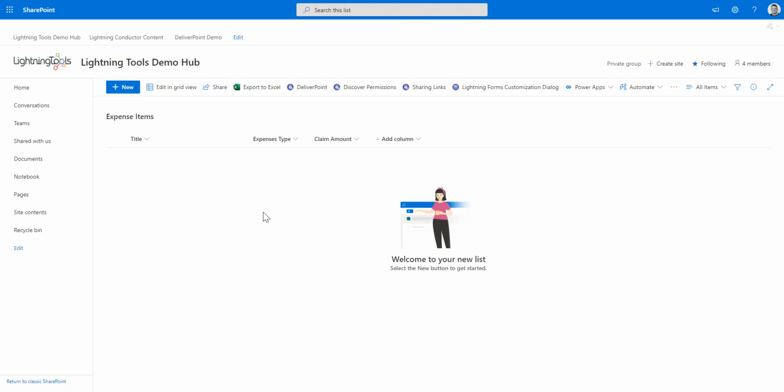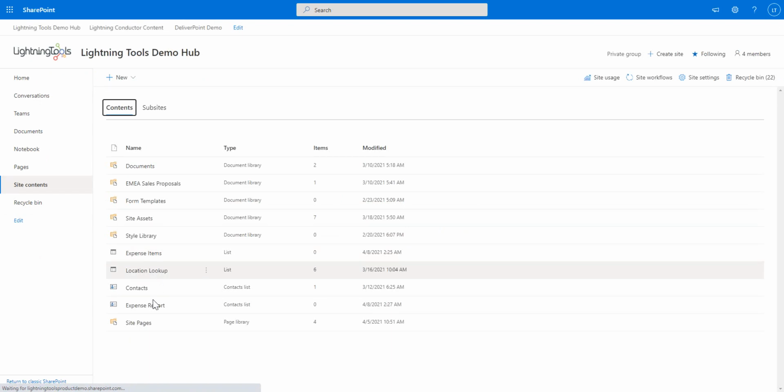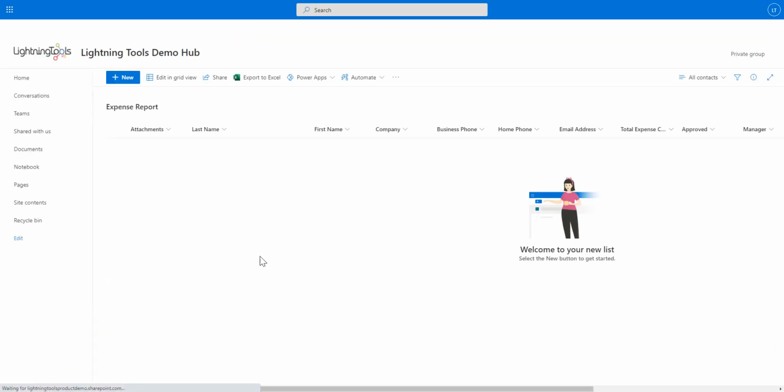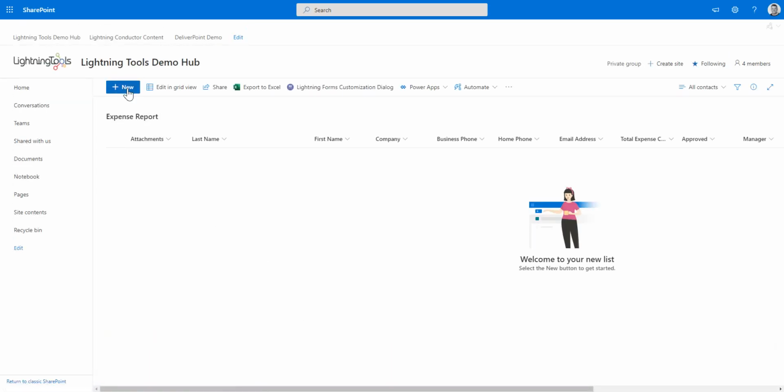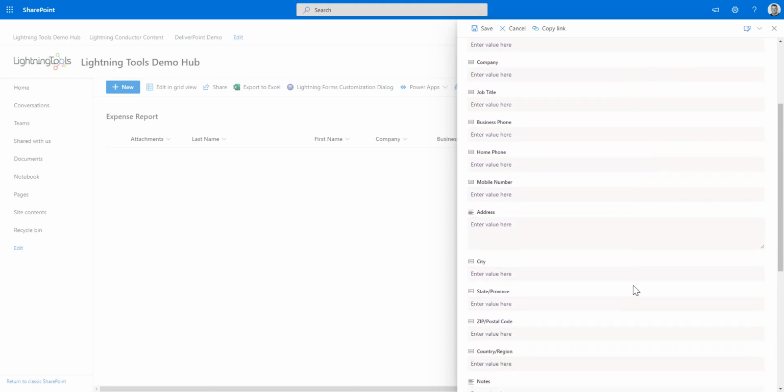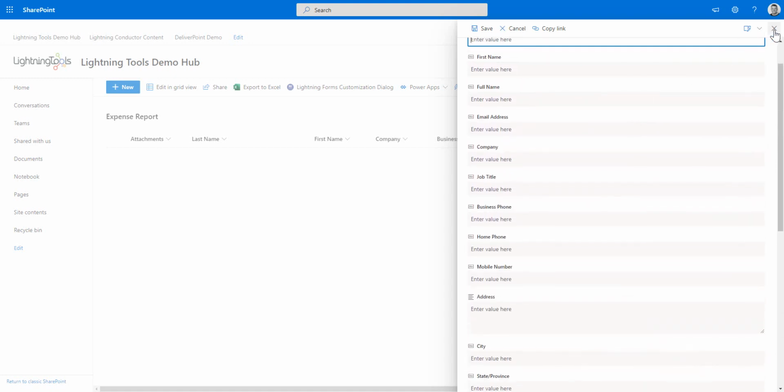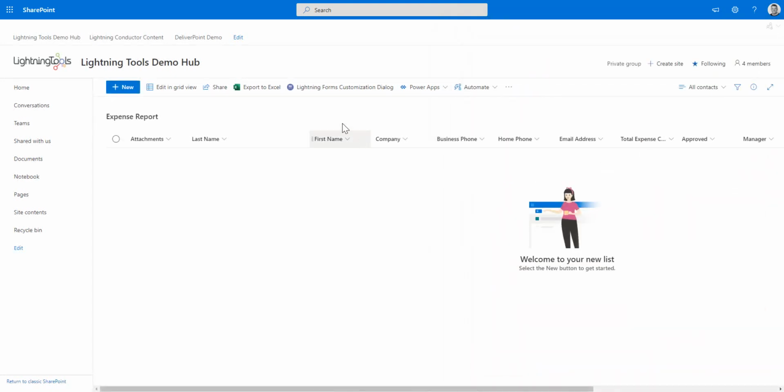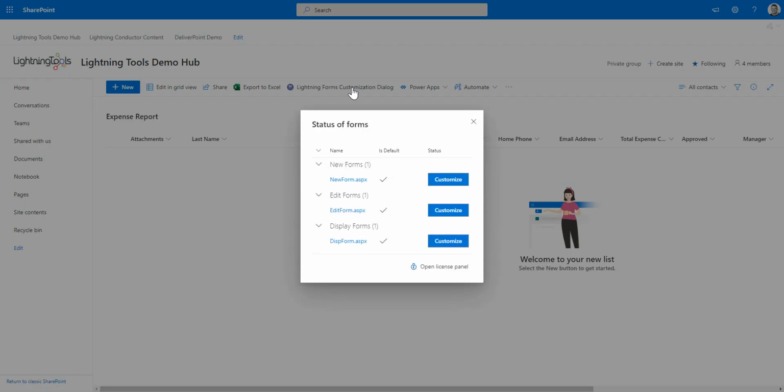So in order to do that, first of all, we're going to navigate into the expense report. And rather than having this long list of fields to scroll through, what we're going to do is start to transform that. And the way that we will do that is by clicking onto the Lightning Forms Customization dialog button at the top of the form. And you'll see here that we've got the new form, the edit form, and the display form, of which we can customize.